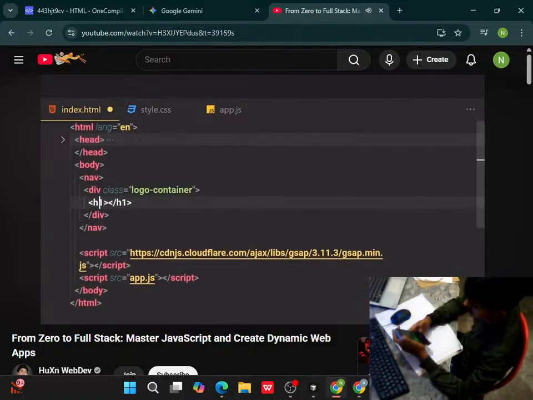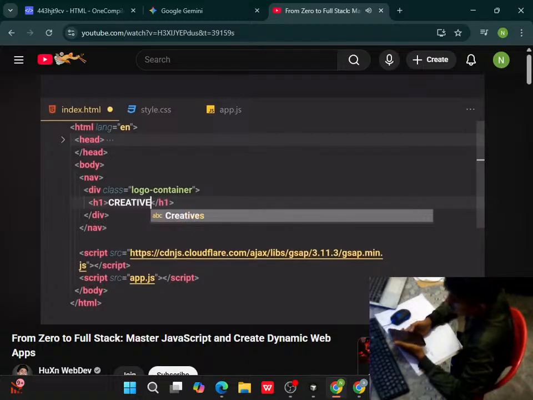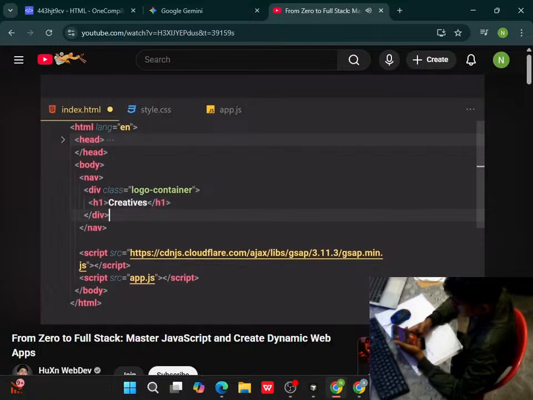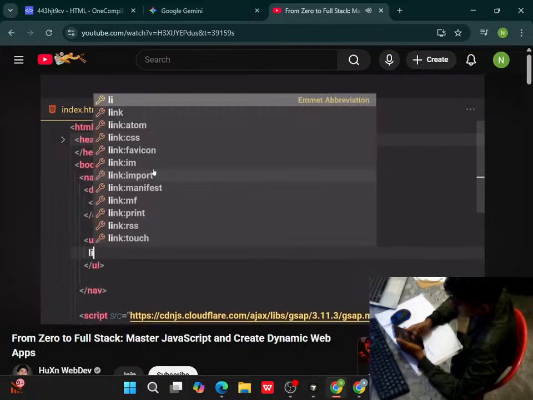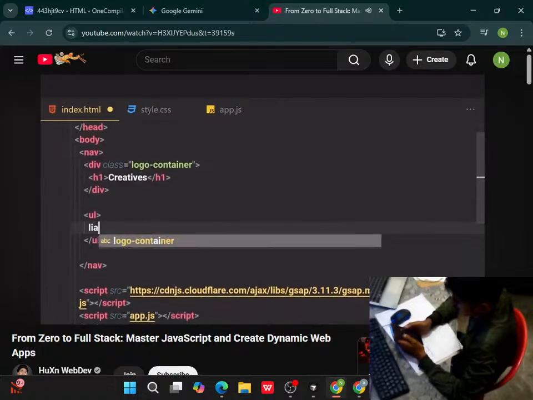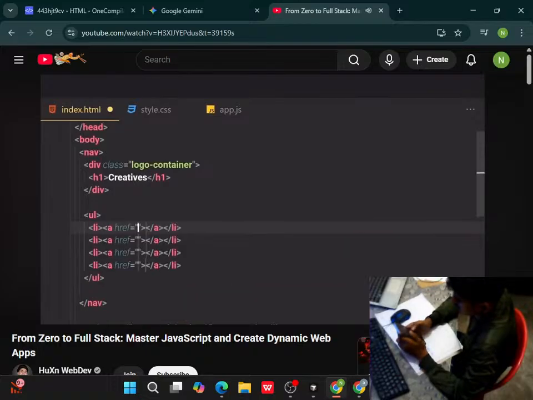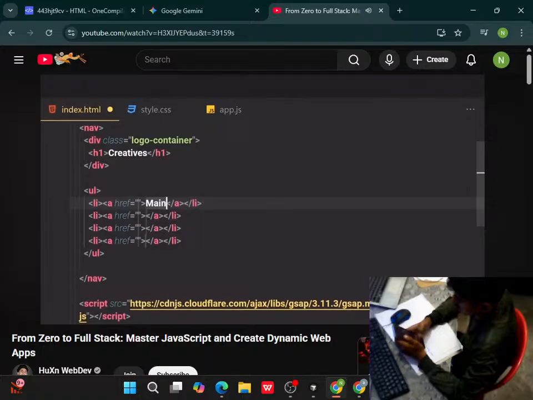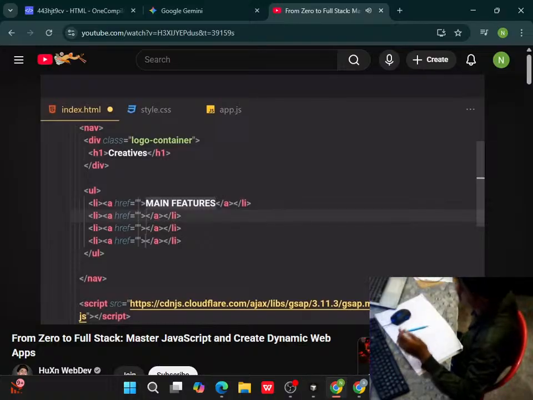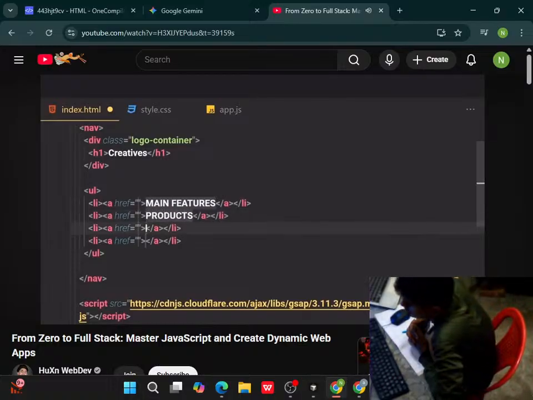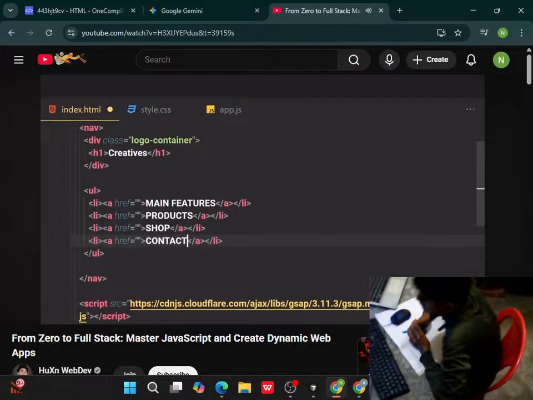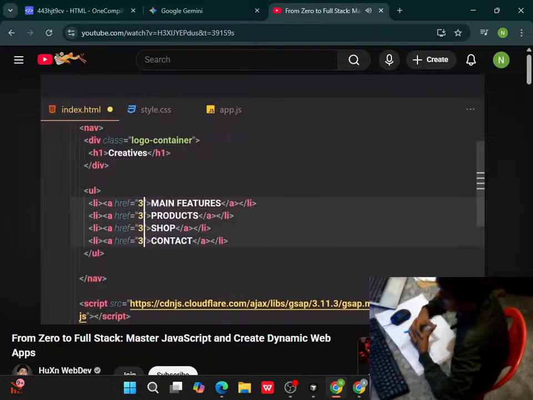Inside this logo container, I'm going to just write lowercase creatives. There we go. And underneath this div, I'm going to write my UL. Inside this UL, I'm going to write my li, and I want maybe 4 of them. So I'm going to write main features. Then we have products, after that we have shop, and we have contact right here. I'll just put pound symbols inside there. There we go.